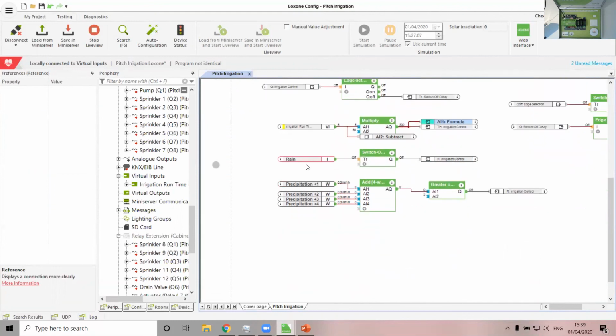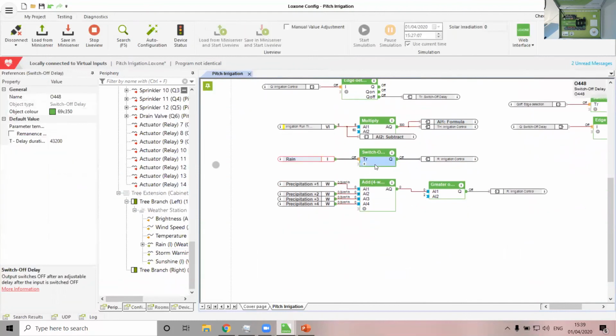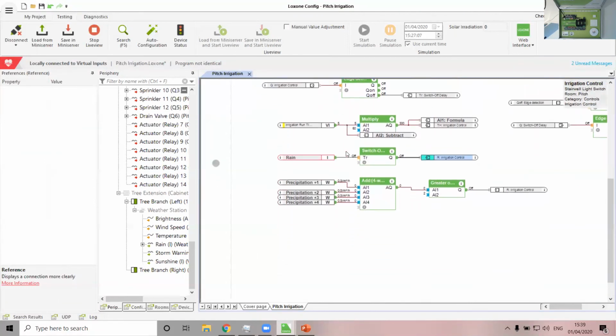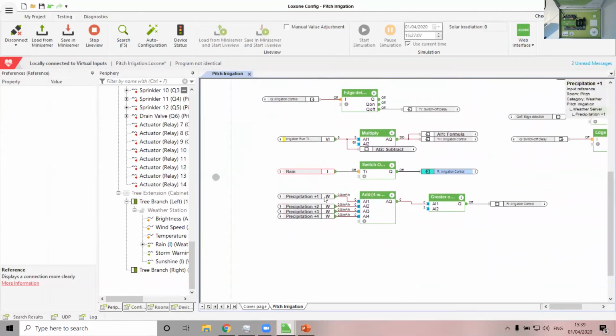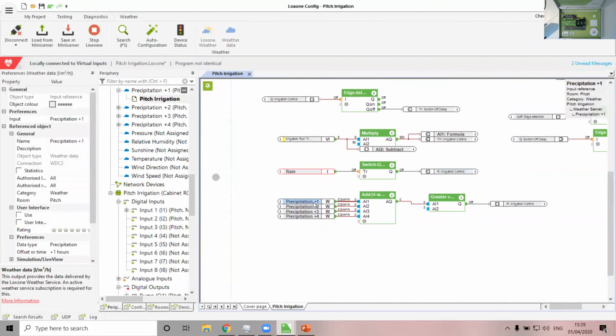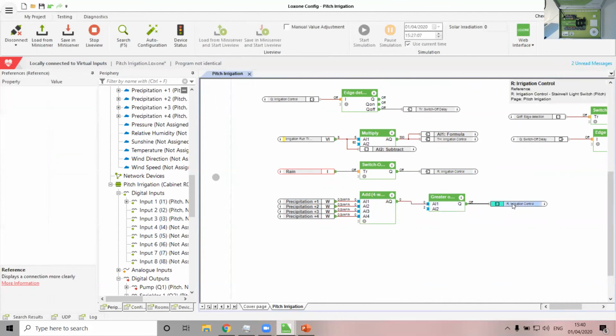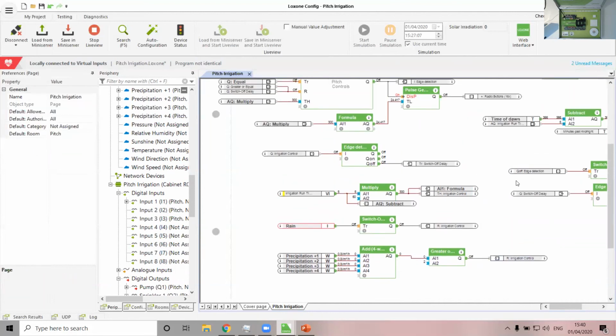We then have our rain input into a switch off delay that holds it for 12 hours, which turns this stairwell light switch off to make sure that it can't run if it's rained within the last 12 hours. We're then also taking forecasted precipitation over the next 4 hours, and if it is greater than 2 litres per metre squared per hour, again, it doesn't allow it to run.